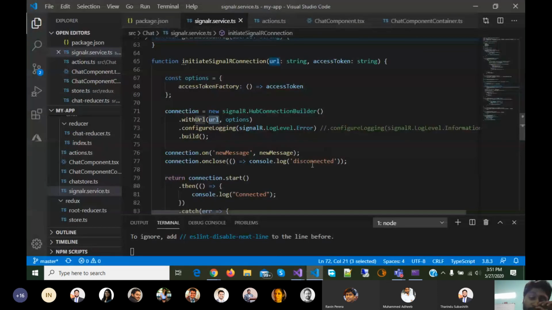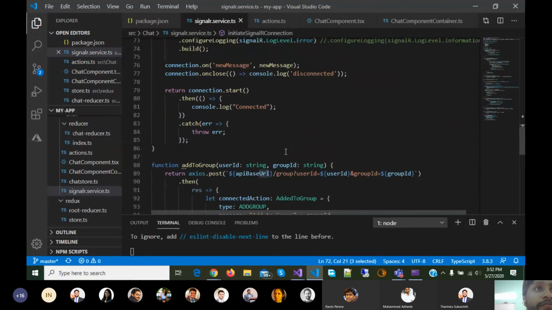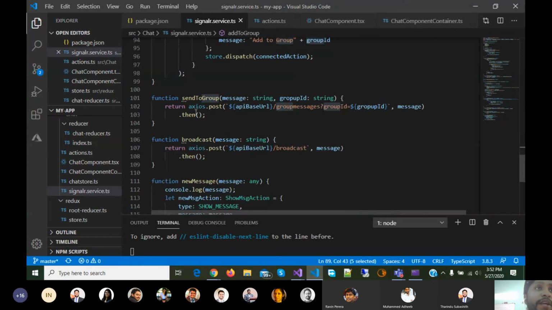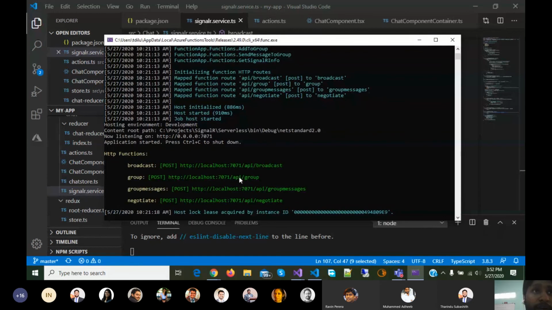In this way you can also have separate hubs, different hubs, multiple hubs if you want. Then you have to figure out a way to expose those hubs using the negotiation call, in order to build the communication between the client and the SignalR service. And the add to group functionality is going to be a simple call to that group endpoint with the user ID and group ID, send to group again with the group ID and the message, and a broadcast endpoint with the message. So these are the functions I'm having: broadcast, group message, and negotiate.